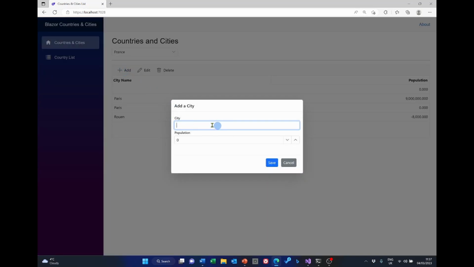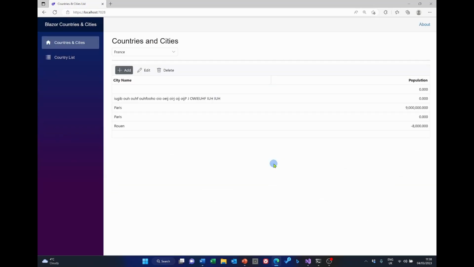And we've got no constraint on the number of letters in the city name. So if I type something ridiculously long, I can save that. In this case, the database isn't checking. I'm using SQLite, but had we been using, for example, Microsoft SQL Server, the column might have a limit and we might get an error at this point.